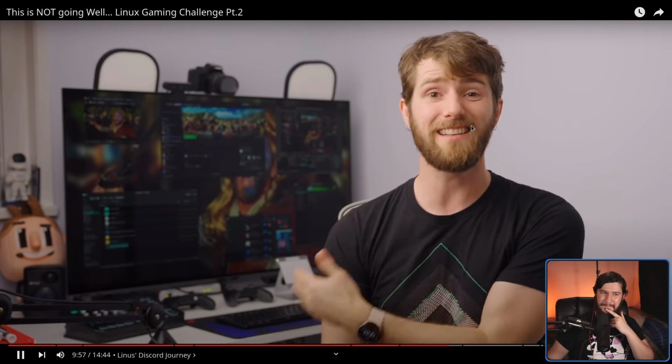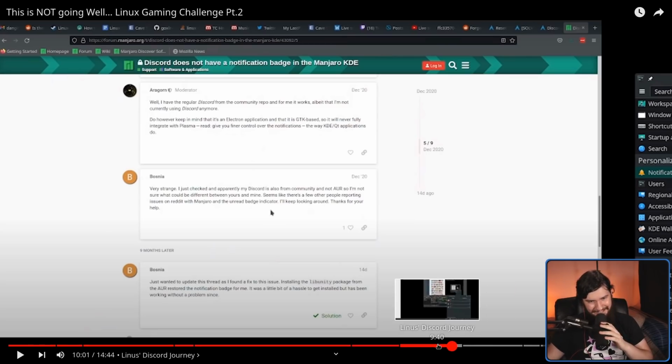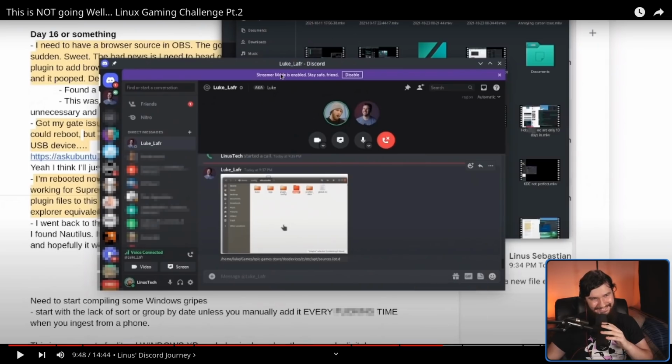Unfortunately, I actually still have not figured out how to get desktop notifications working. Linus, you want to know why your desktop notifications are not working? You're in streamer mode. Streamer mode disables notifications. This happens on Windows as well. It's so you don't get Discord pings while you're streaming. It automatically opens when you open OBS.